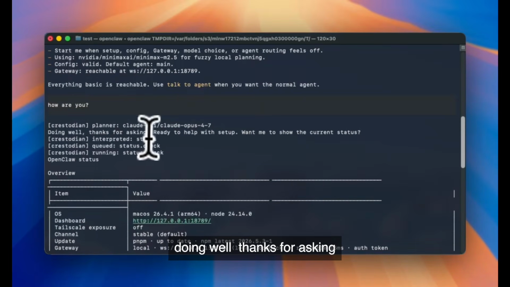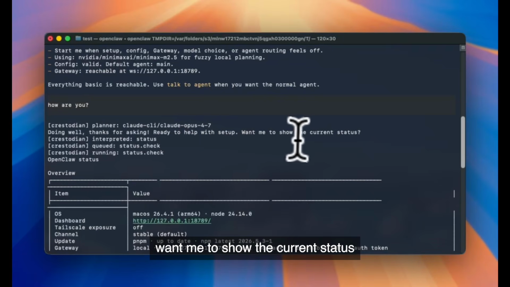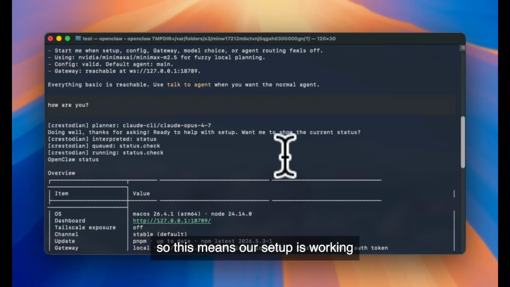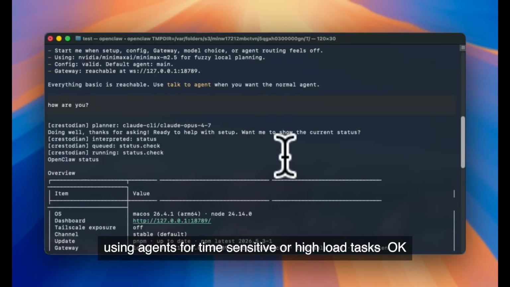Doing well. Thanks for asking. Ready to help with setup. Want me to show the current status? So this means our setup is working. So as you can see, NVIDIA APIs are free. They have a rate limit. Of course, it's taking a little longer than if you are using Claude Code or Codex, but this will save you a lot of tokens if you are not using agents for time sensitive or high load tasks.